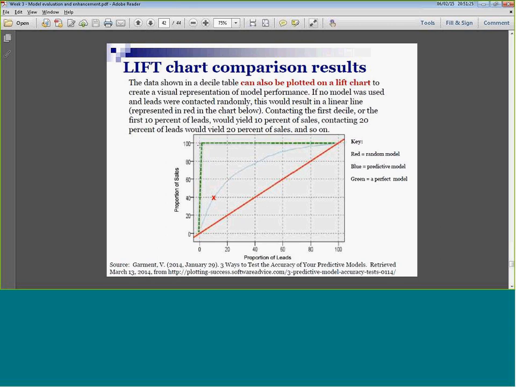So a lift chart, obviously, and ROC curves look a little bit similar in some ways. How much lift are you getting? And of course, here was that chart we just did. You can mail to the first decile and get about 40% of the sales.